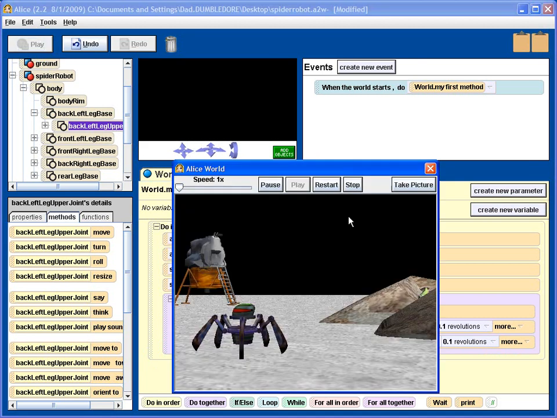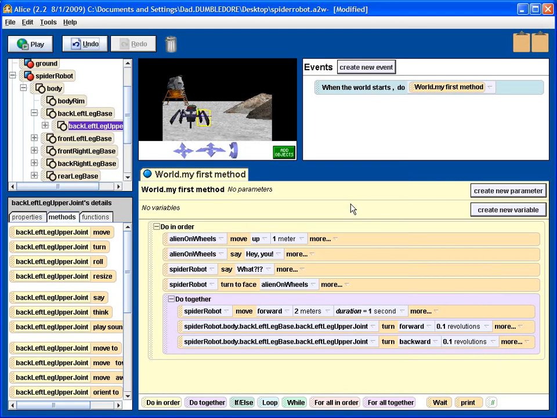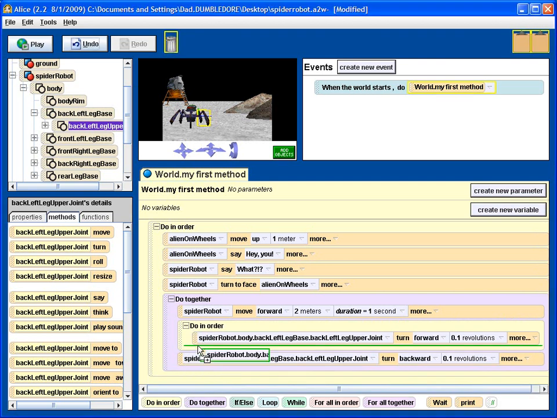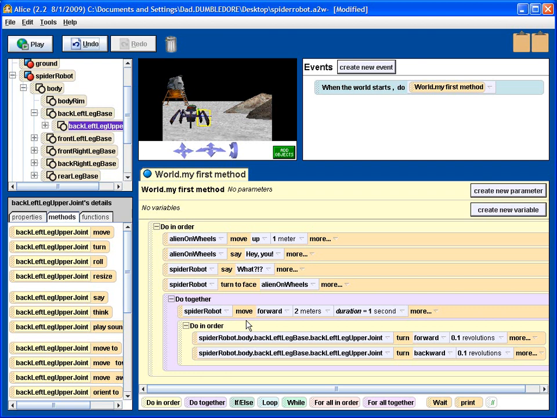Alright, let's try again. Well, this time the leg didn't move at all. What happened? What it did was try to execute all these commands at the same time, and the robot moved forward okay, but these commands are contradictory, so they canceled each other out. So we need another clause here, which is to put a do in order clause and put the leg movement commands in here. Now what will happen is that at the same time the robot will move and these commands will be done in sequence. Let's look at that.